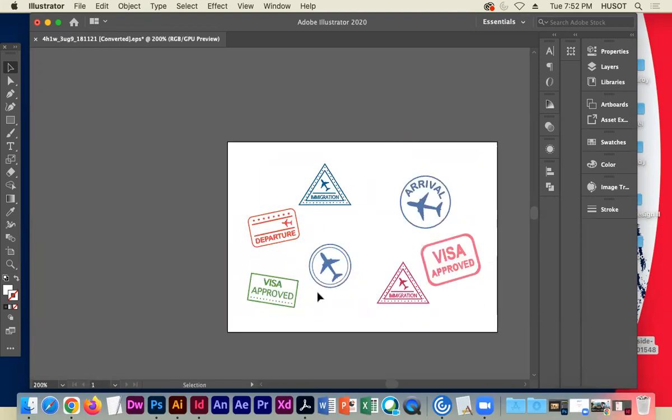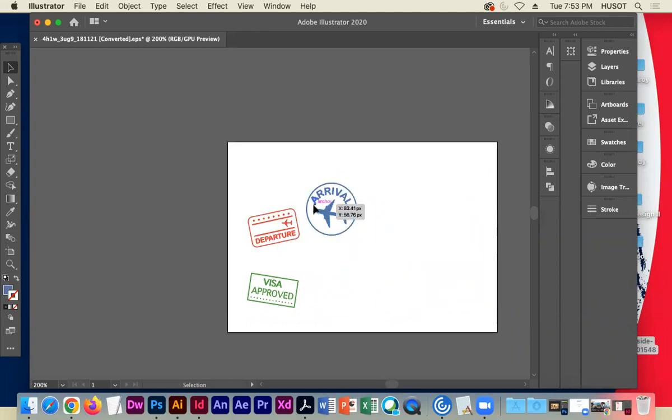So I need visa approved. I need the plane. I need arrival and I need departure. So let's get rid of this. Let's keep arrival, let's keep departure, and let's keep visa approved. So these are the three I'm going to use.